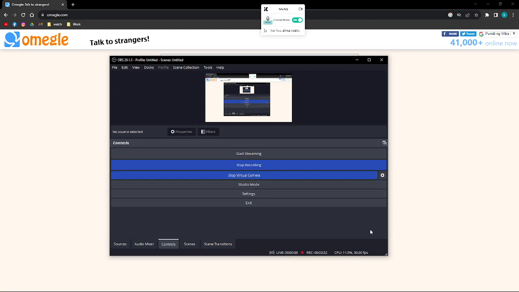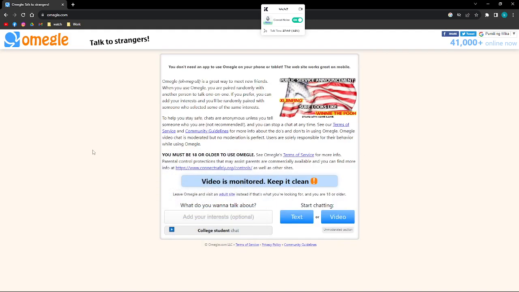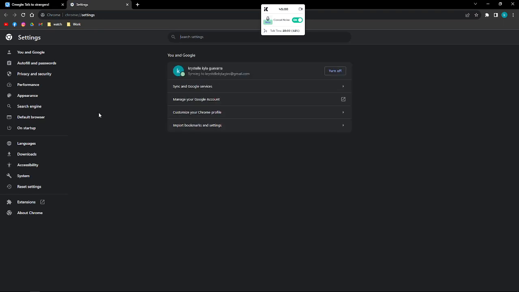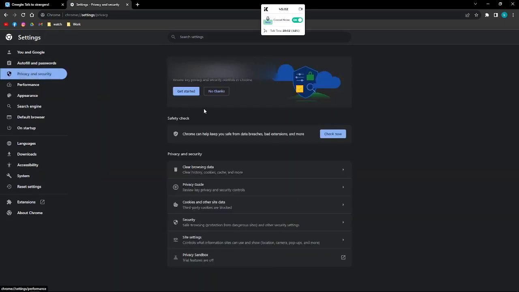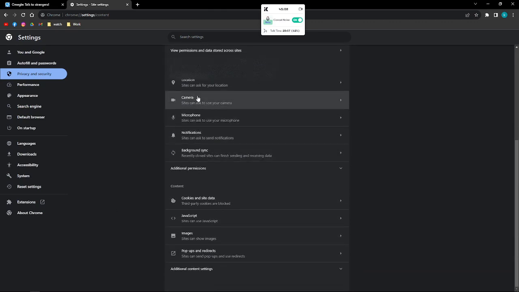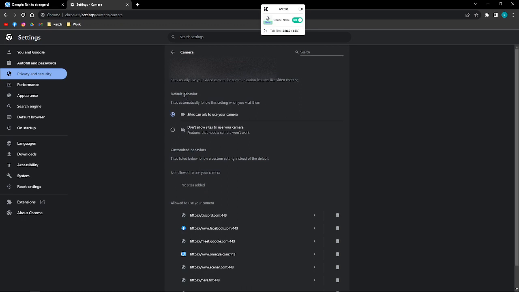Click onto that, and after doing so, you can now exit from your OBS and then go to any browser that you have or you're currently using. In here, first, before going to the Omegle, click first these three dots right here on the upper right corner of your screen, and then go to your settings. And then here, go to your privacy and security, and then go to the site settings, and then just scroll down until you see this camera section and just click onto that.